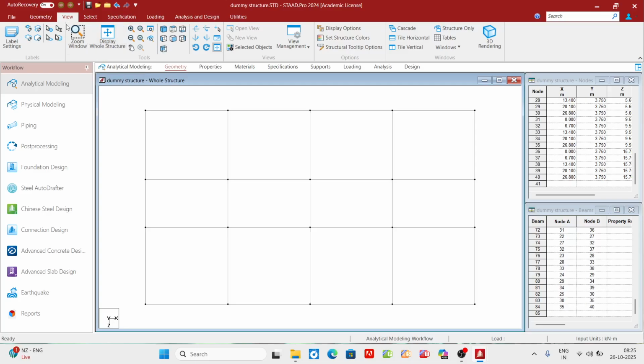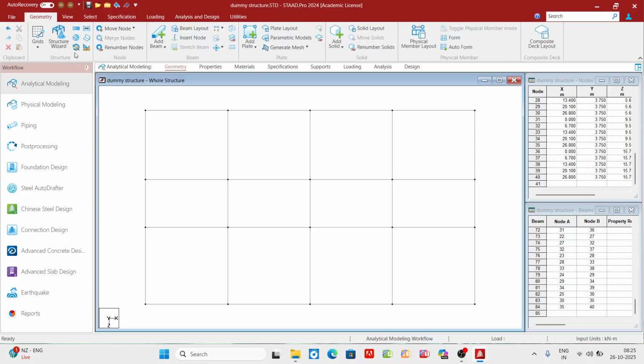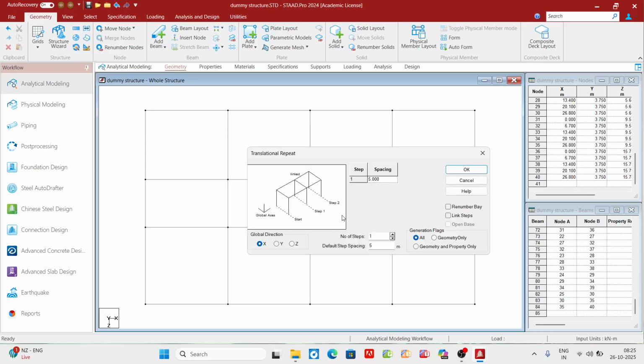So now I will again go to geometry, then click on translational repeat. The number of steps will be more, because I will generate up to the 12th floor, so I will set it to 12. For the default step spacing, I will click on it and correct it to 3.3 meter, because it has been given to us.